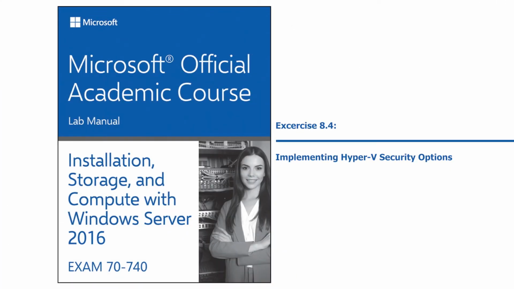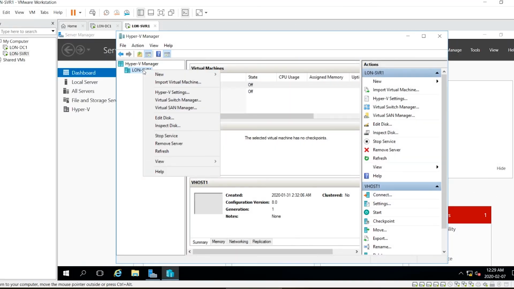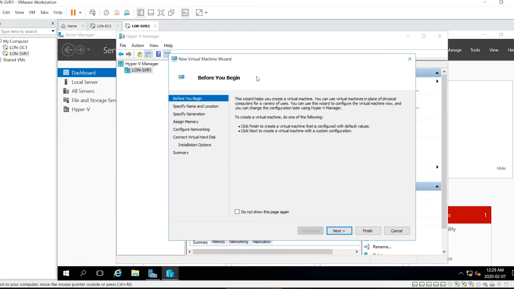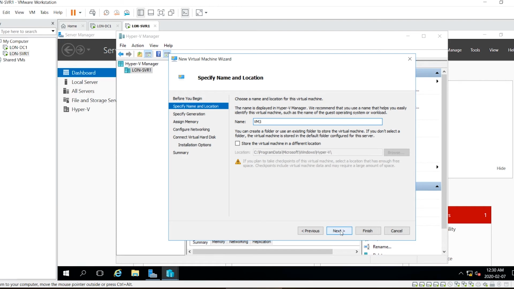In this part of the exercise, I will create a new Generation 2 virtual machine and then configure the Hyper-V security options. Generation 2 virtual machines have a simplified virtual hardware model, offer features like better security, higher limit of memory and CPU, and so on. On server 1, I create a new virtual machine from Hyper-V Manager and name it VM3.